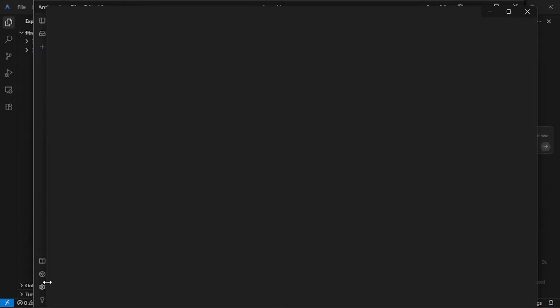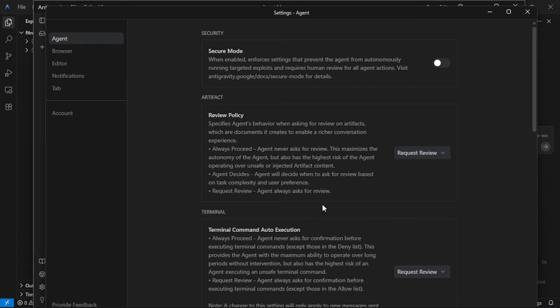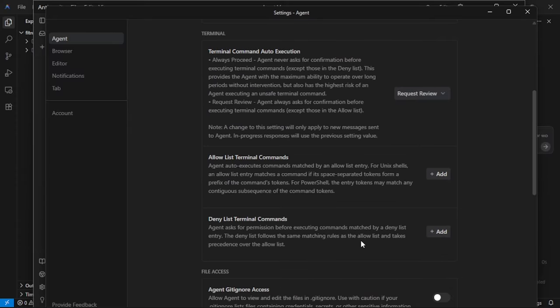If you were to go to the settings interface and you click on agent over there, you can actually do a couple of things here. So here it says terminal command auto execution. You can click on request review, and you click on always proceed if that's what you want.